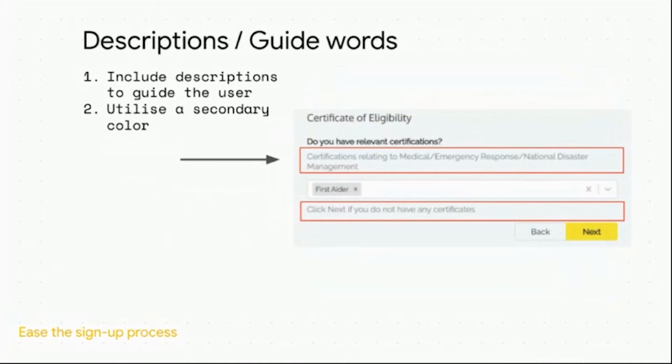Okay. So it's also good to include descriptions or guide words to help the user understand what they should be keying into the input. It's also good to utilize a secondary color to differentiate between the input label, the description, and the actual input field. In this example, we make it clear to the user that the certifications we're interested in here are those relating to medical emergency response or national disaster management.